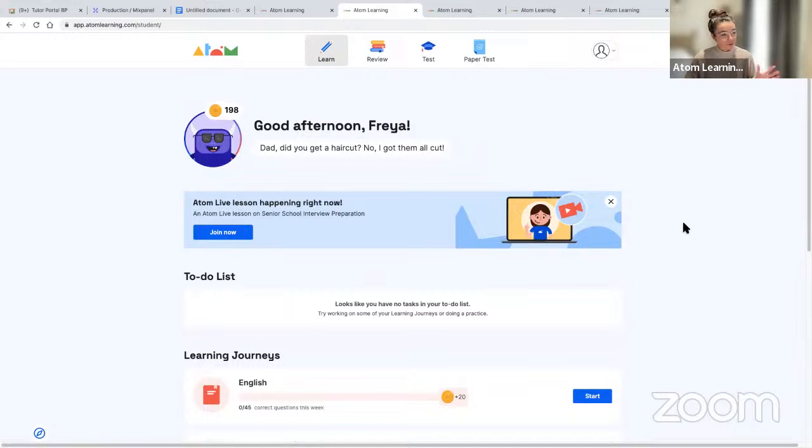Great. Well, that was kind of everything on the student portal that would be useful for you to see. I would love to know about this blue banner. What happens if we press the blue button? Yes, so that will be if the student has a lesson that is happening. We at the moment are holding a live lesson through Atom. So if they wanted to join onto that, then they can. I won't do that just while we're on this call, as it might freak Zoom out a little bit. But we do have a live lesson currently going over senior school interview preparation. That's run by us at Atom, and any student is able to join onto that for free.